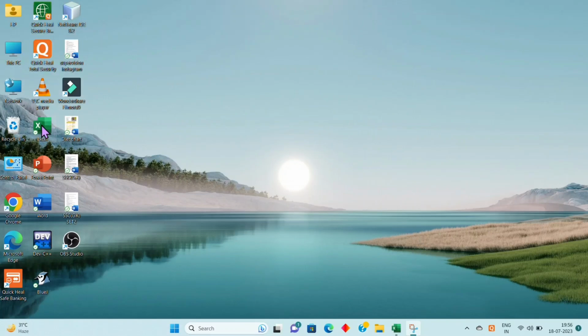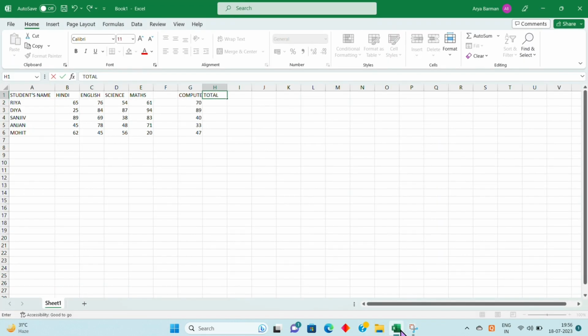In today's class I am going to teach you about MS Excel. So here I am going to open an MS Excel sheet. As you can see, I already made a mark sheet of some students. So first we are going to learn how to shift a whole row.